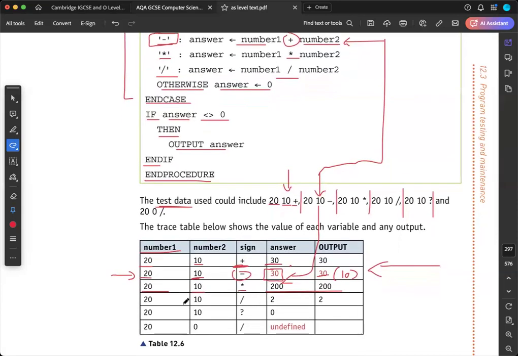20, 10, 200. 20 divided by 10. What is the answer? 2. What is the last test data? Read this one carefully. It's written 20, 10, and then a question mark. What is the answer? That means 0, because there's nothing. It's not telling us anything.